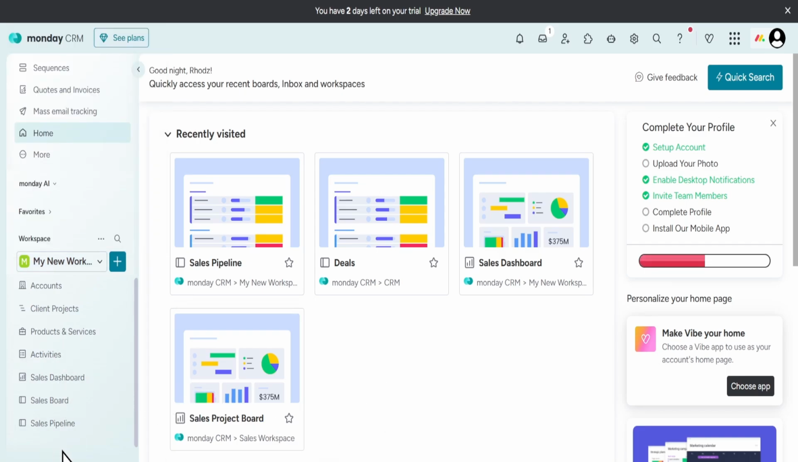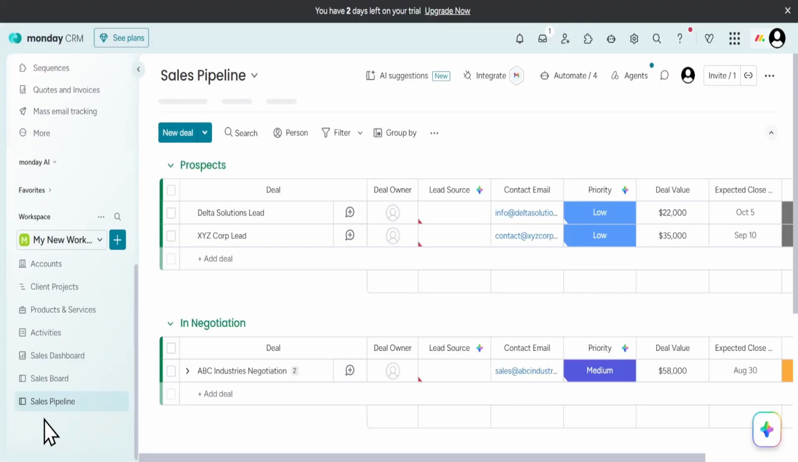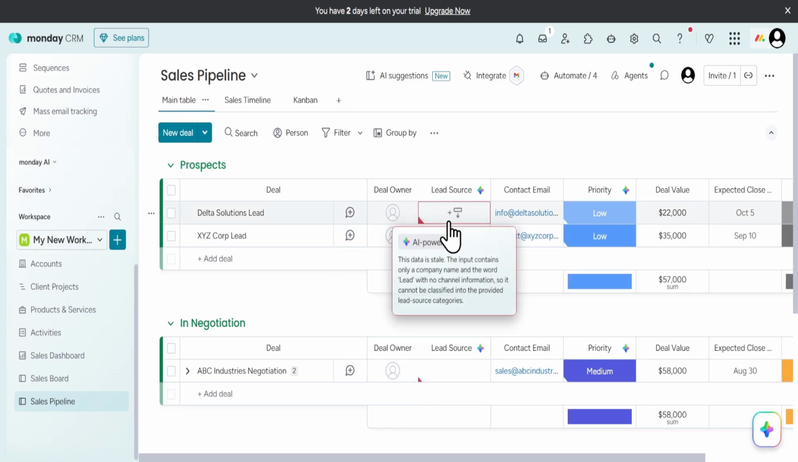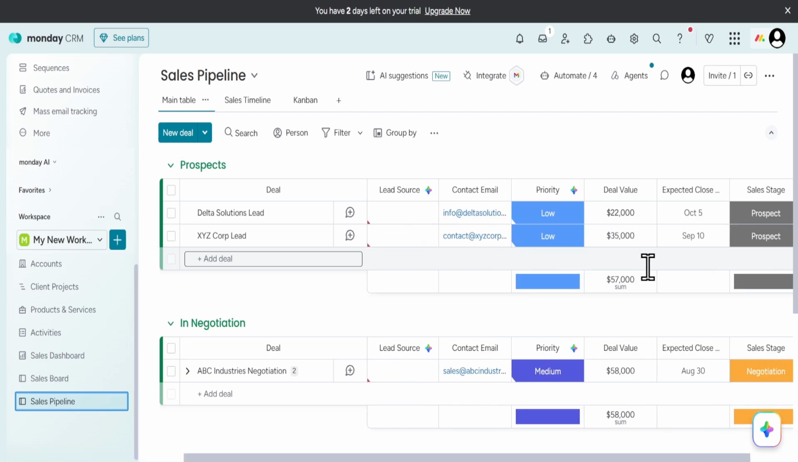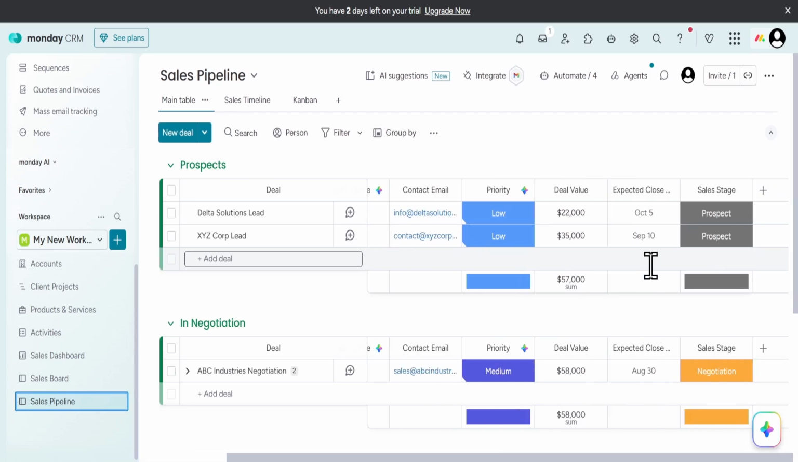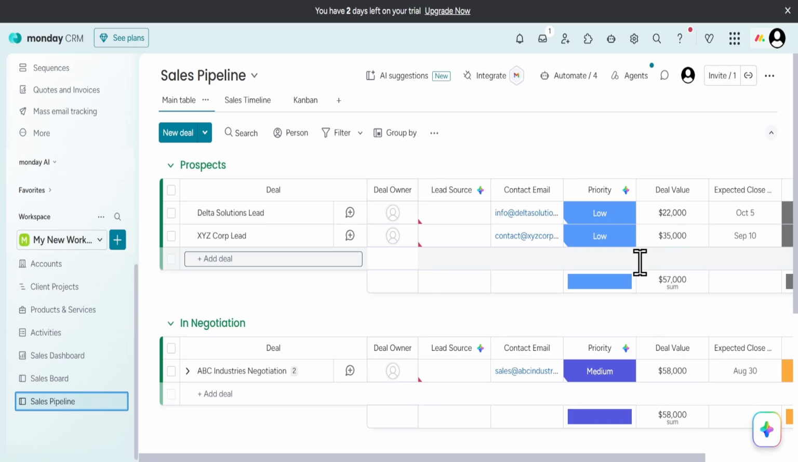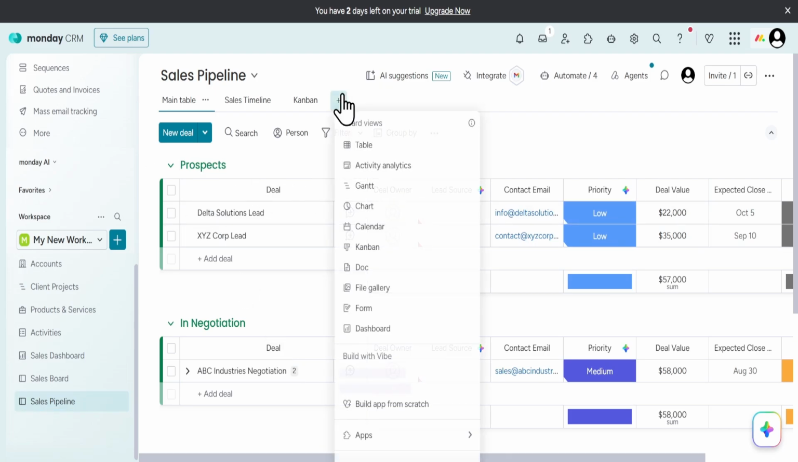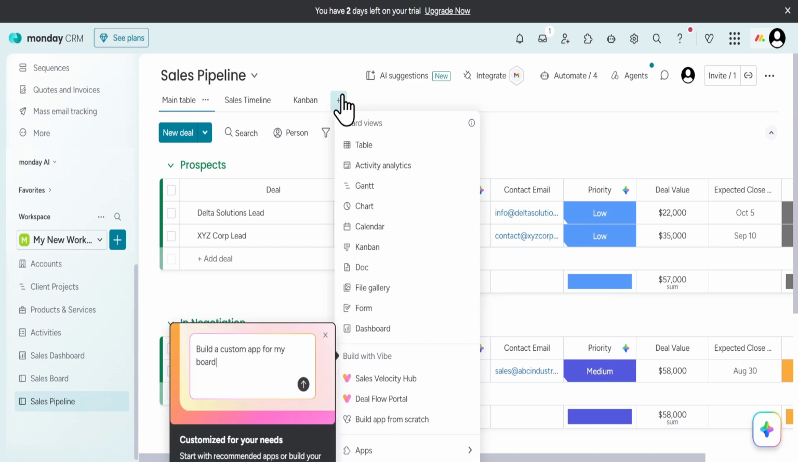Once you're inside, go to your sales pipeline board. Before creating any visual views, make sure your board includes the essential columns needed for tracking deals properly. These typically include deal name, company, contact person, deal value, sales stage, owner, and expected close date. You may also have contact details like email or phone stored in the board, but for reporting and visualization, the most important fields are the ones tied to deal progress and value. Having these columns set up correctly ensures your visual dashboards are meaningful and easy to interpret.